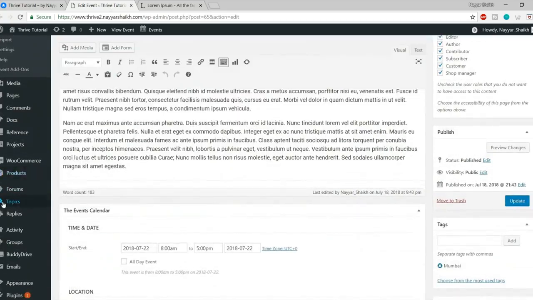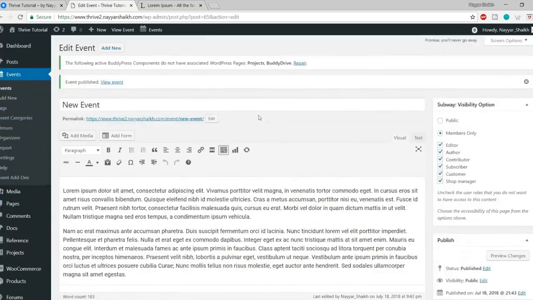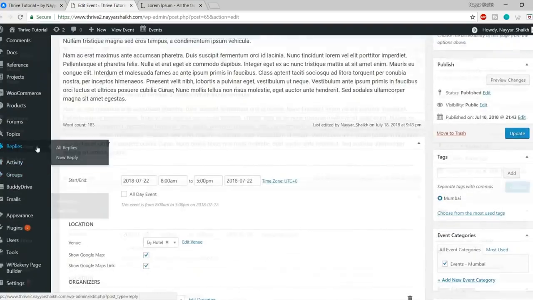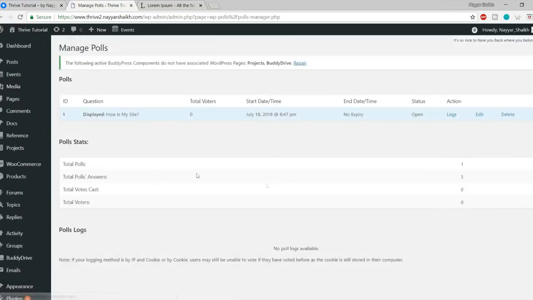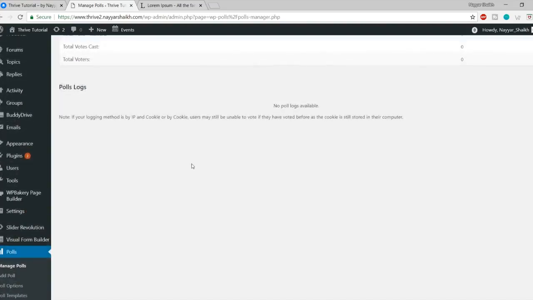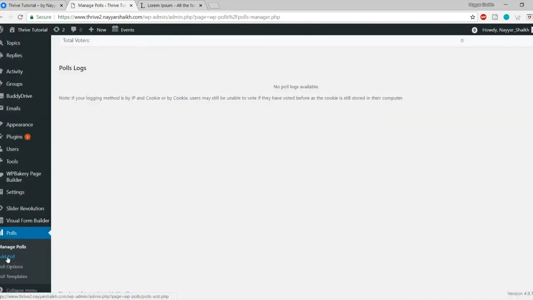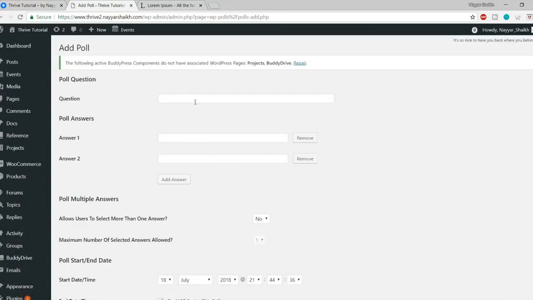So come back again over here and you will see by default one poll is automatically created. So first let's search for that. Here it is at the bottom. Click on polls. And as you can see, one poll is automatically created, which is how is my website and all those things. If you want to create a new one, you can simply click on add poll. And let's add a new question.